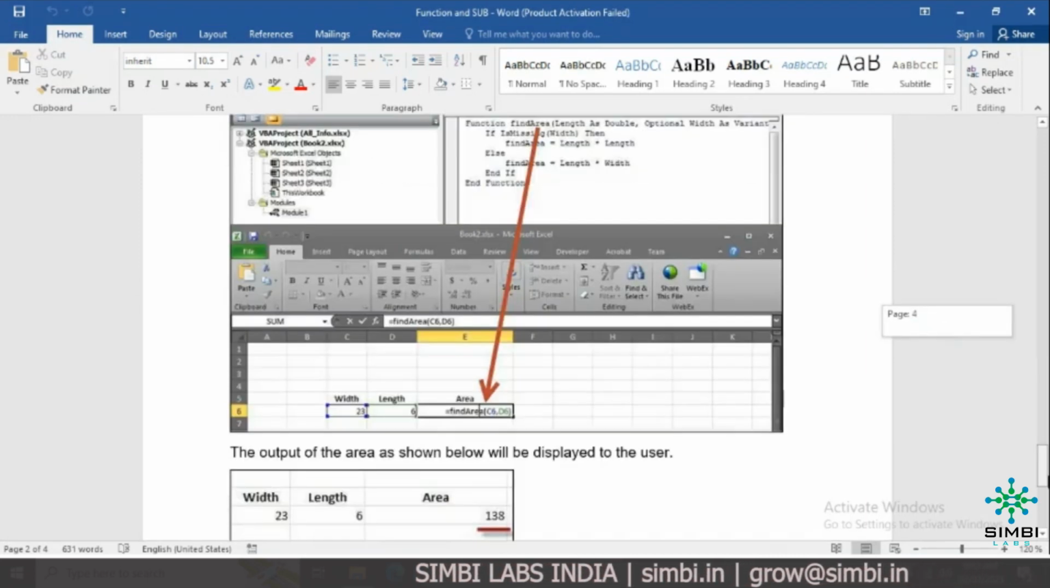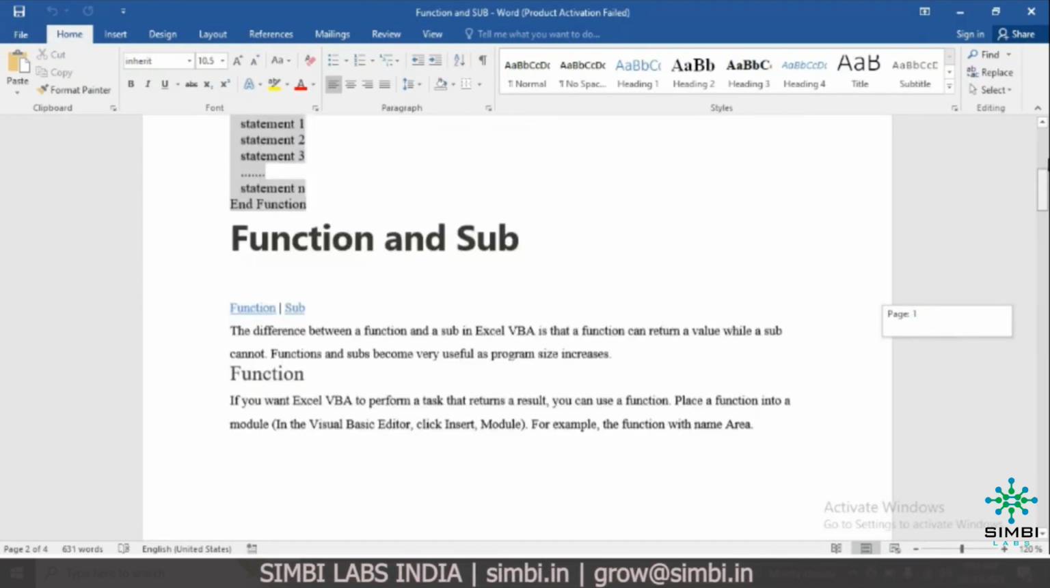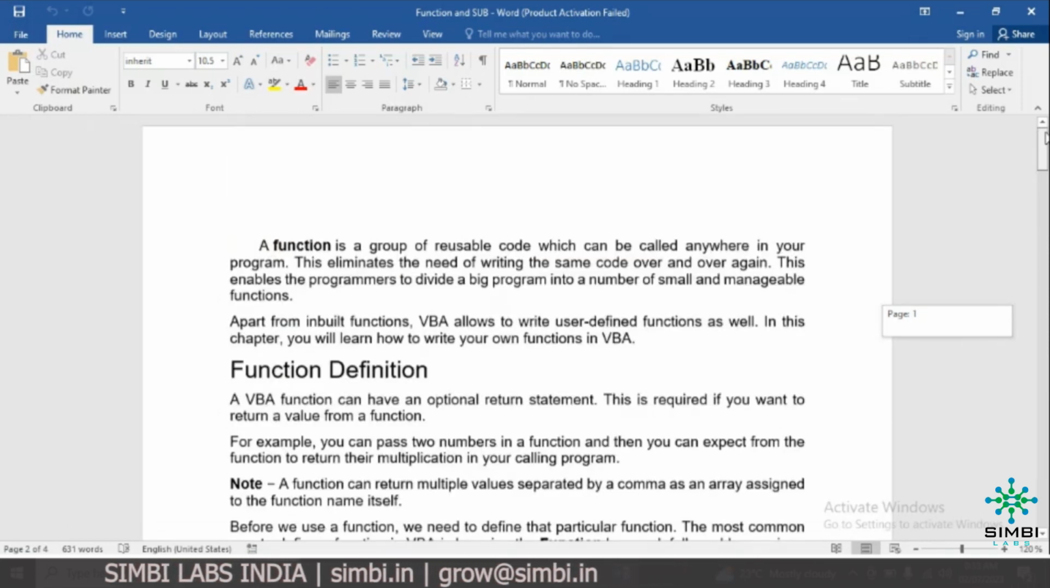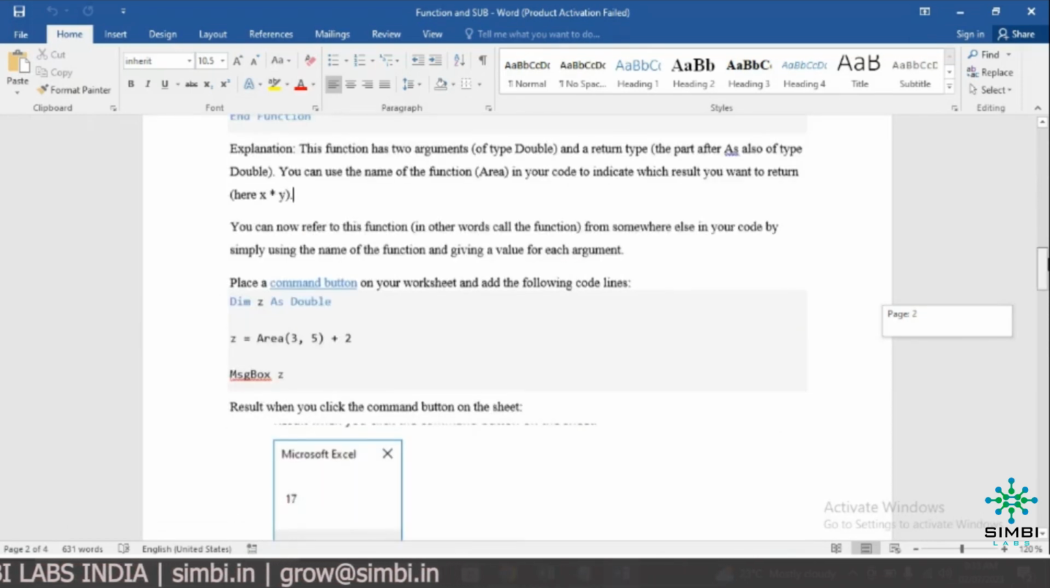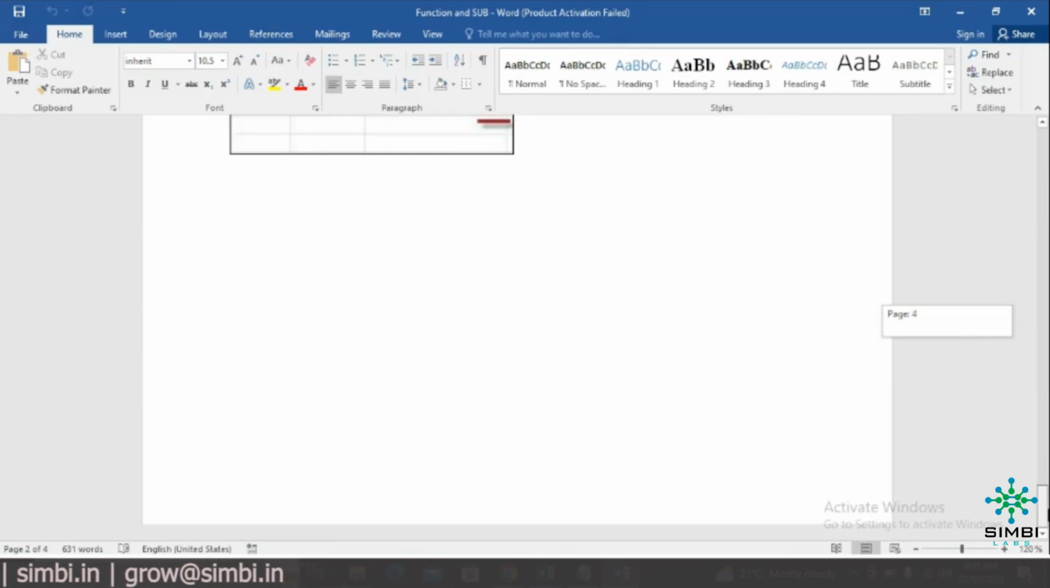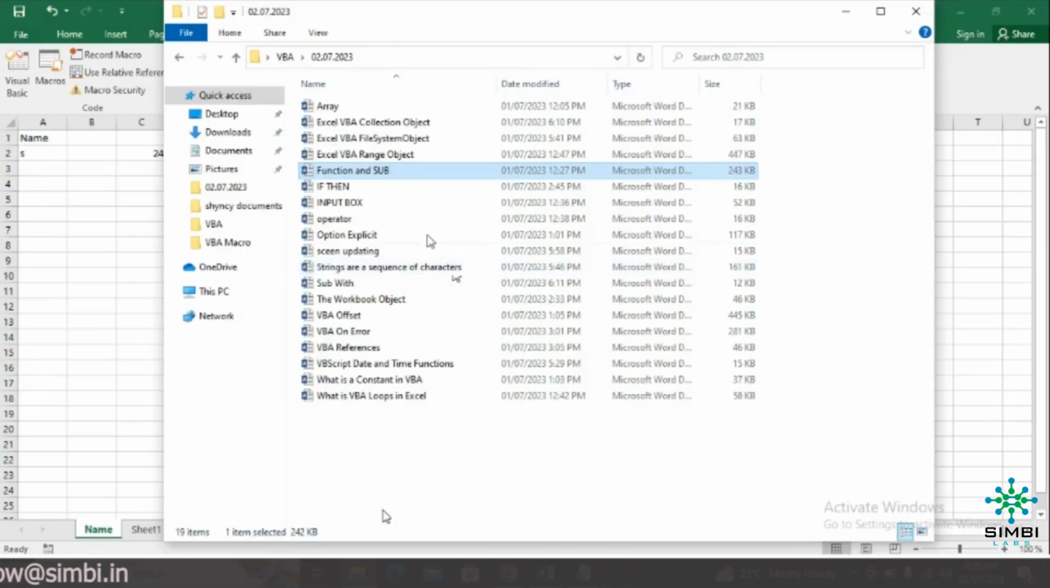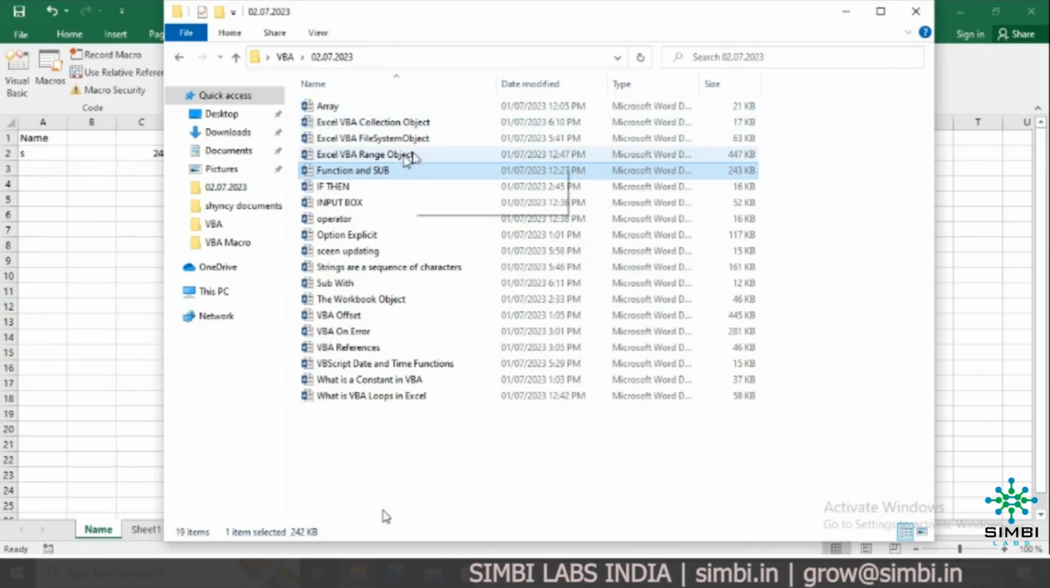Calling a function. So here in this Word document I have explained how you have to call everything. So now I will explain Sub with Range. Array, collection, range object.